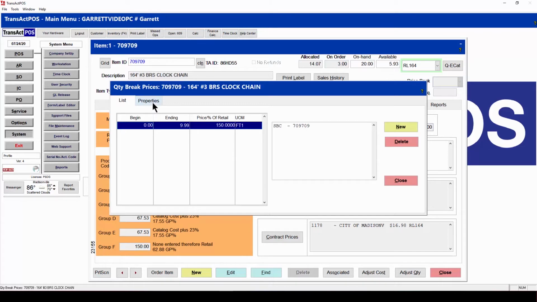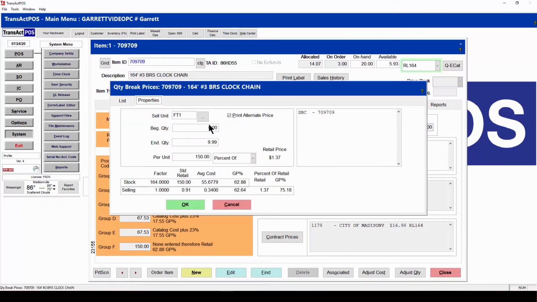So we're going to take a look at the Properties tab. Right now, the way we have this set up is the sell unit is foot 1, so 1 foot, beginning quantity of 0, end quantity of 9.99. So if we sell anywhere from 6 inches or a foot to just under 10 feet, then what we have here is the per unit price is 150% of the retail price.